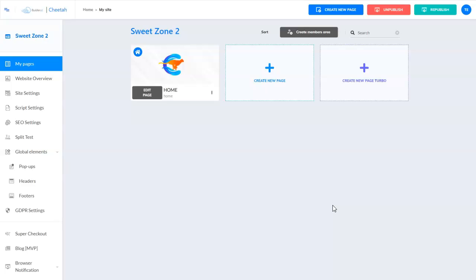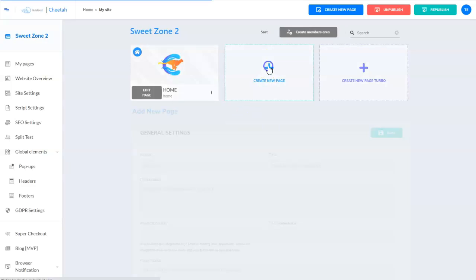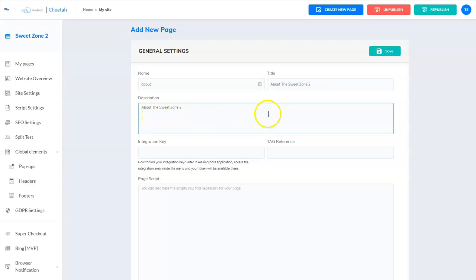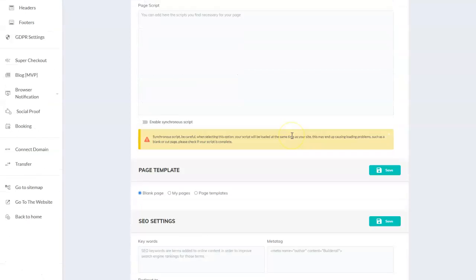The way we can do that is by creating a new page. Let's create a new page, and we're going to call this About. And let's call this About the Sweet Zone 2. Of course, it will fill in all of the appropriate information like a complete description, the integration key or tag reference, and any scripts as well.